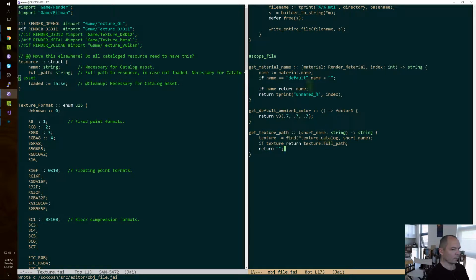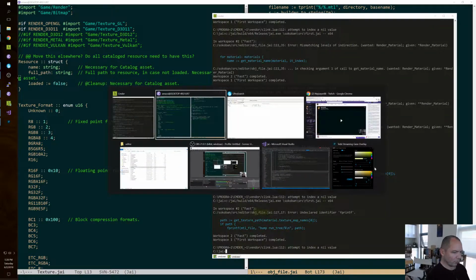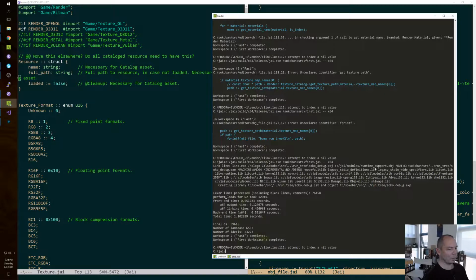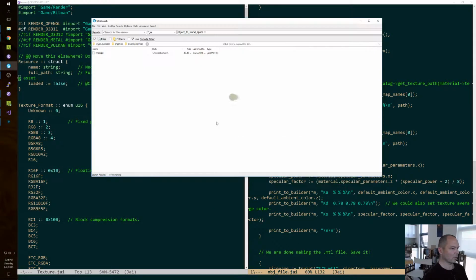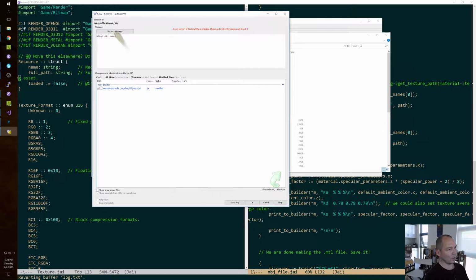I don't know. Printf, we don't do that. Hey, okay, well, let's save that because that is some progress. Added OBJ exporting code to the game, can't invoke it yet. Okay.